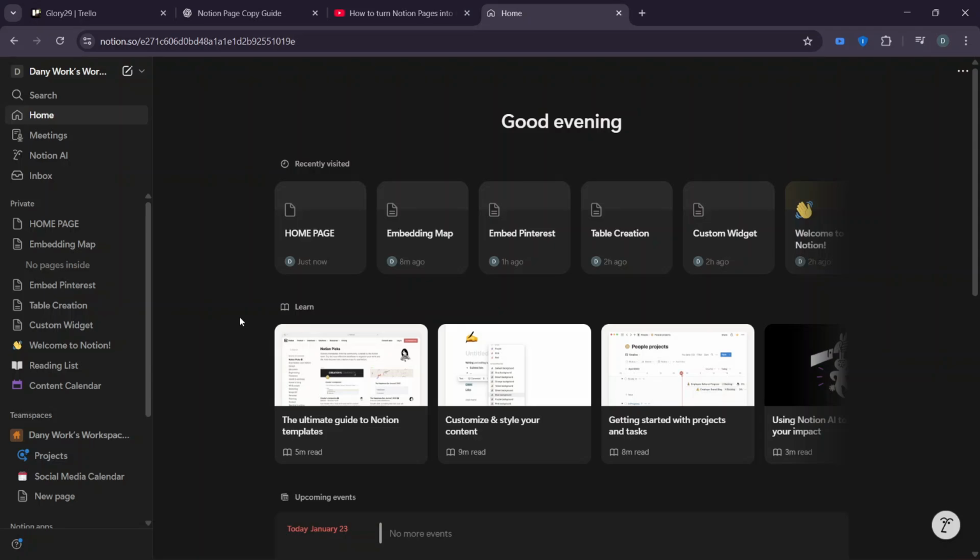In today's video, I'm going to teach you how to turn Notion pages into image blocks using the gallery view. Whether you're creating a mood board, building a project portfolio, or you simply want a clean and visual way to organize images, this simple step-by-step guide will walk you through everything you need to know.